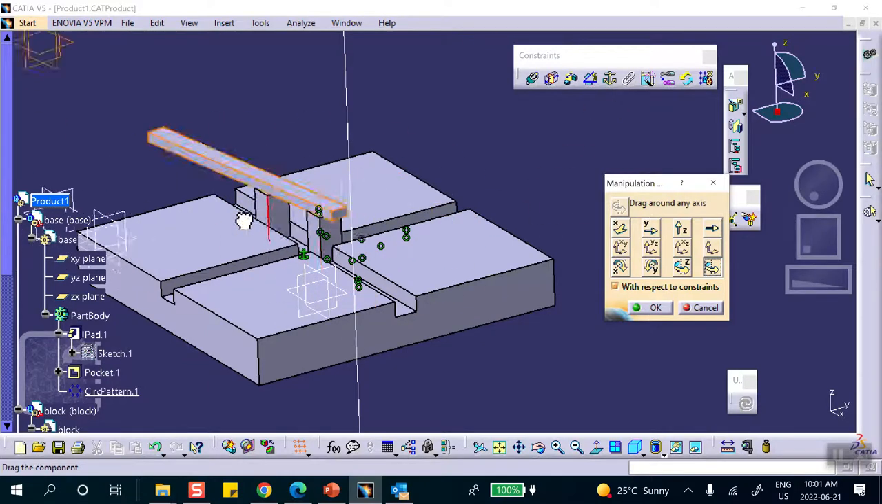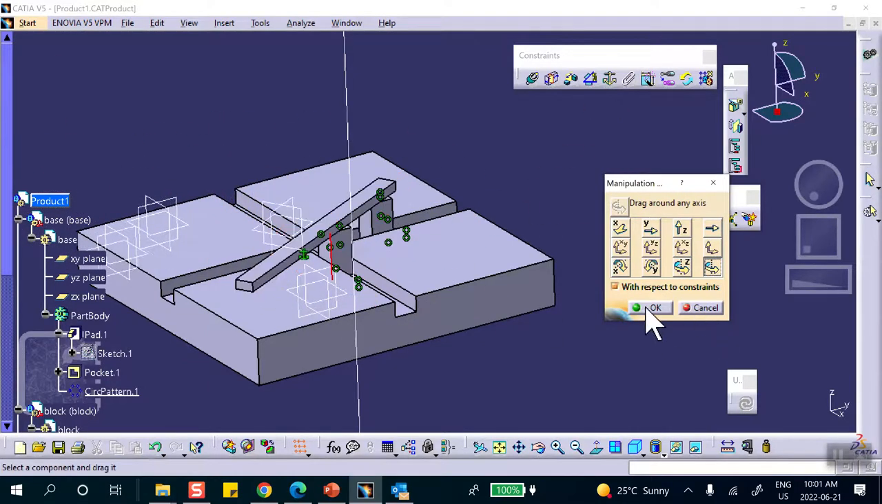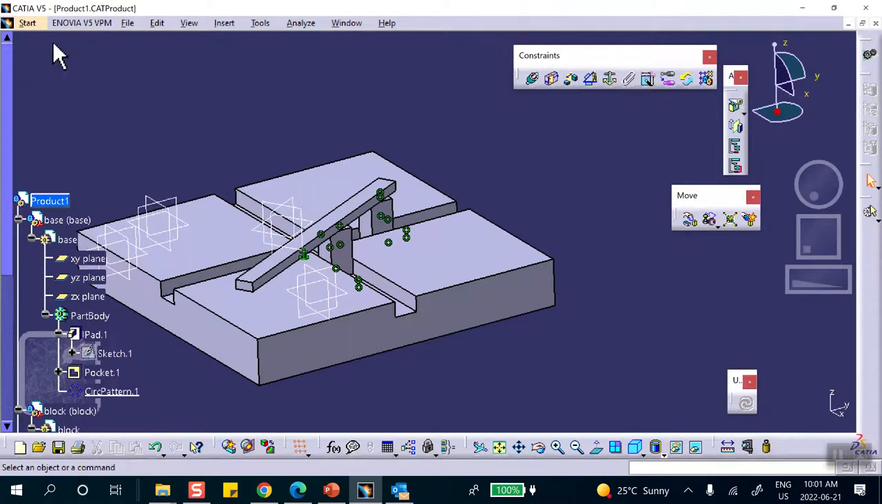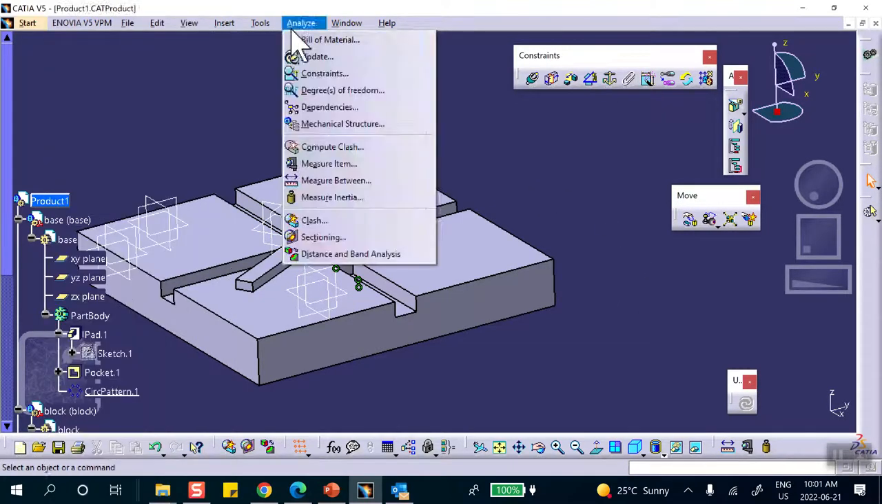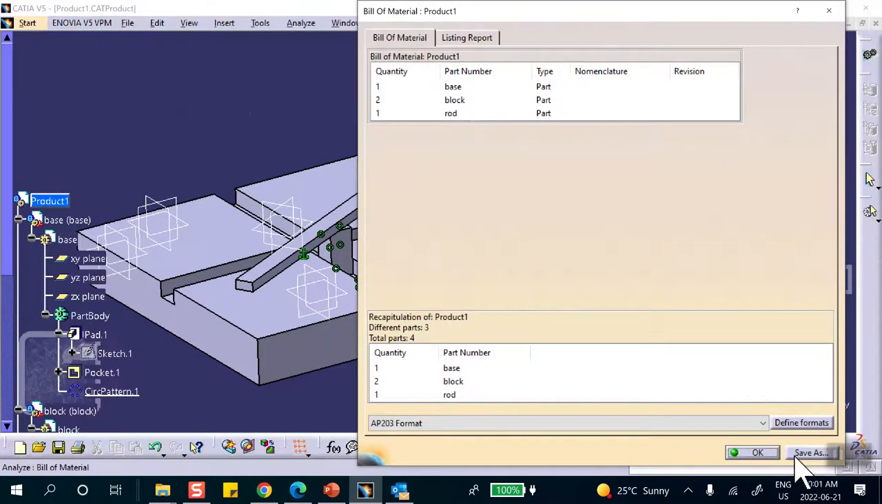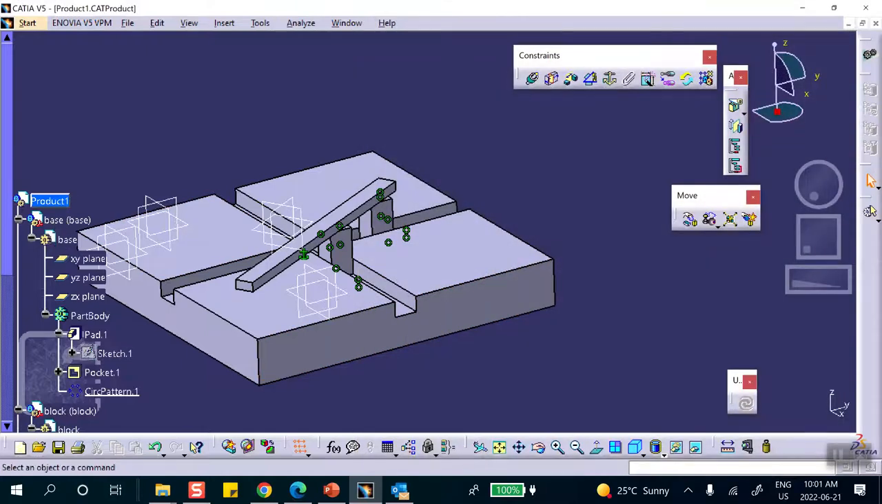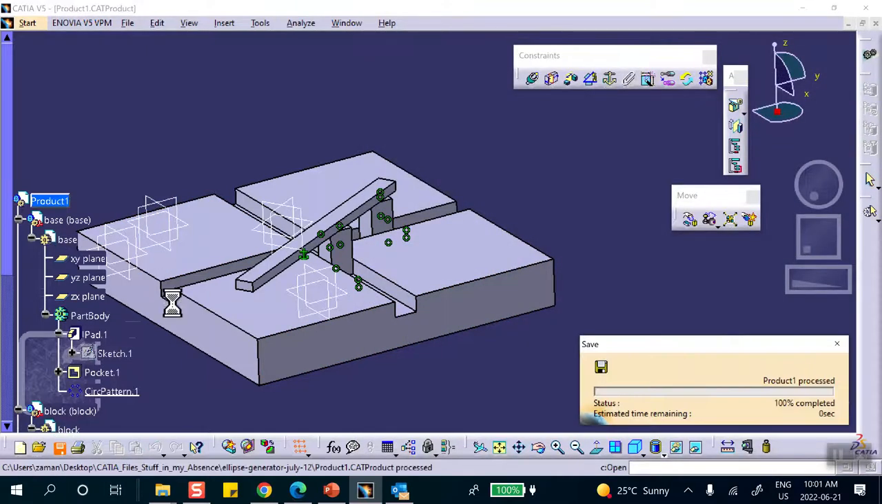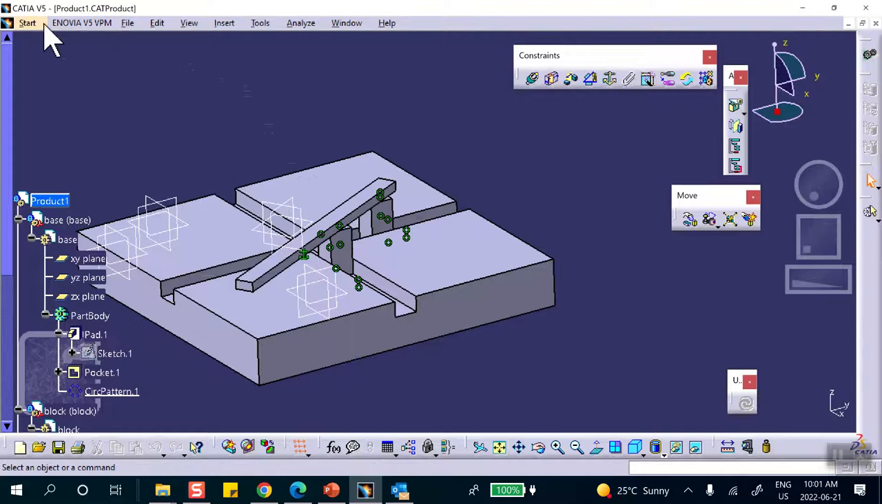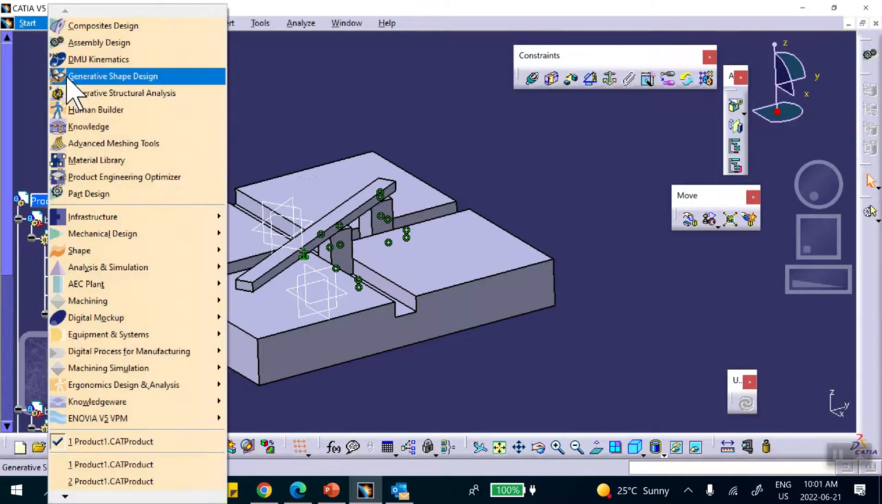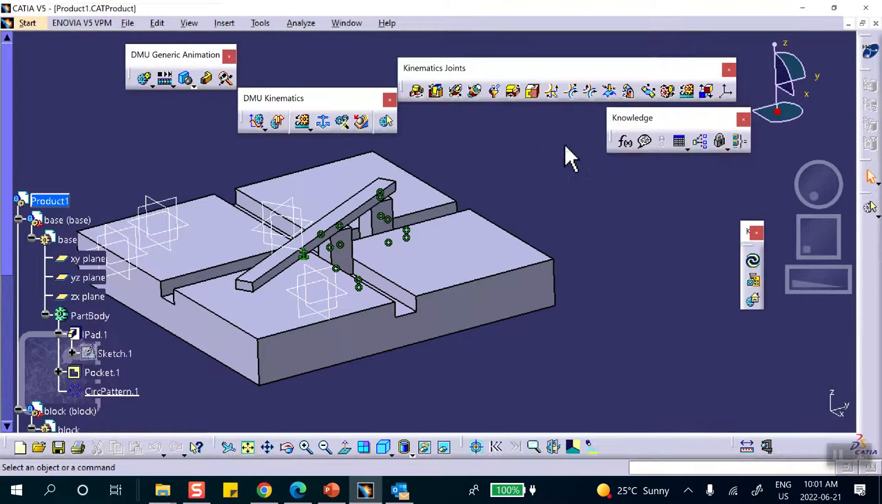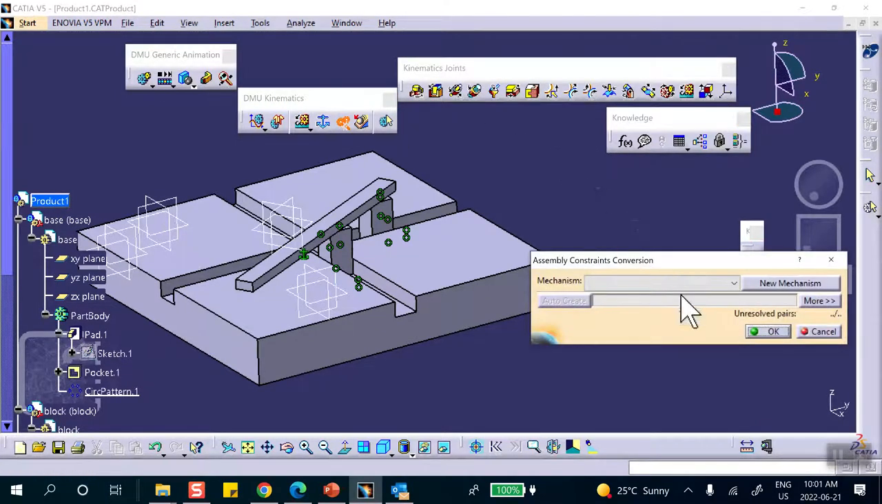It is doing what it's supposed to, okay? So we say okay. Now, first of all, make sure you save it in case there's a power outage. Then we're going to go to digital mockup, DMU Kinematics, and get the magic wand out. Where's the magic wand? Oh, right here.